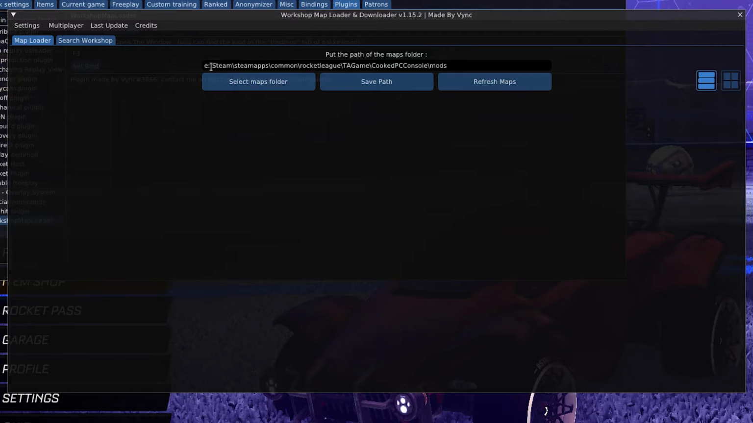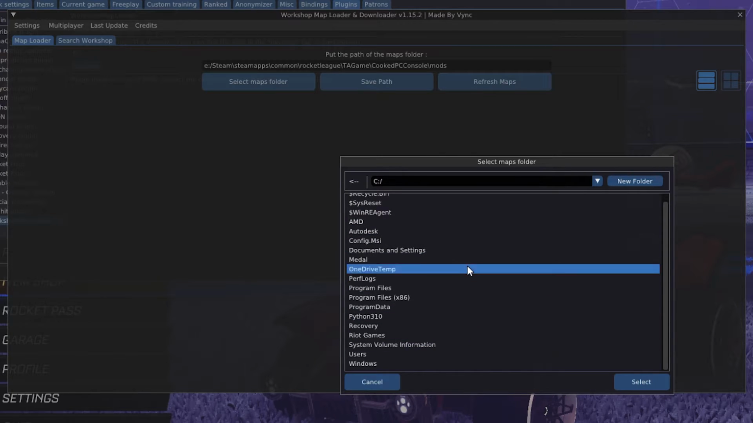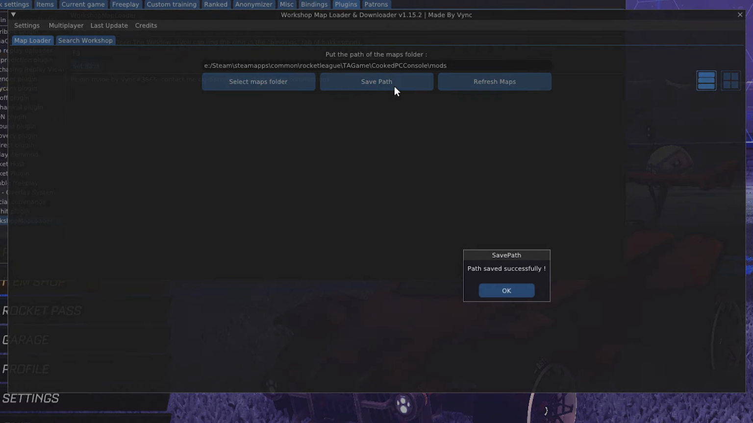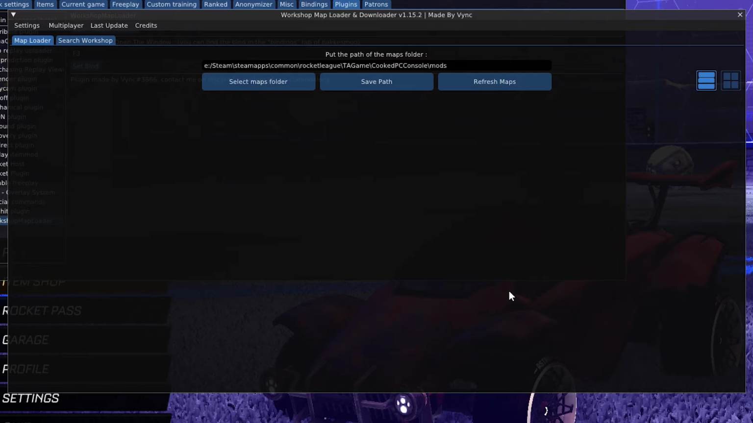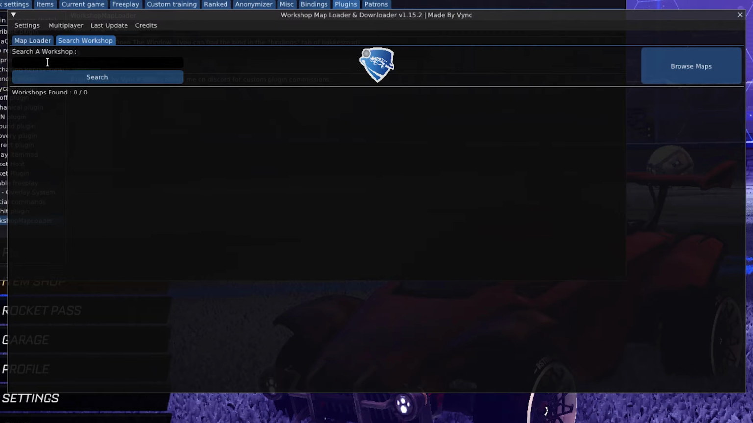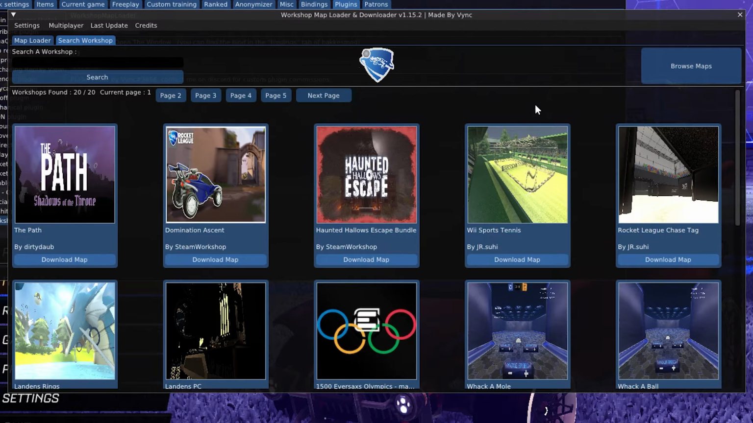Before you do anything else, the first step will be to check the file path that your workshop maps will be installed to. You can either leave it at default or set a custom path for these files. After you set the file path, make sure to click Save Path so it will remember the path anytime you open the plugin. Now you'll want to go to the Search Workshop tab on the top left. In this tab, you can either type a keyword to search for or browse all the maps by clicking the big button on the right-hand side.